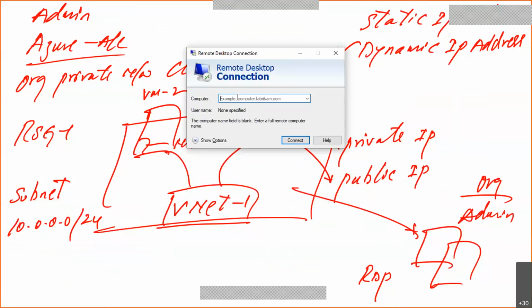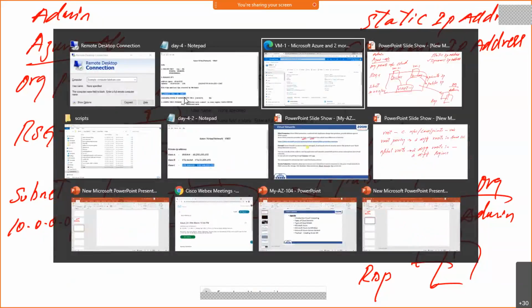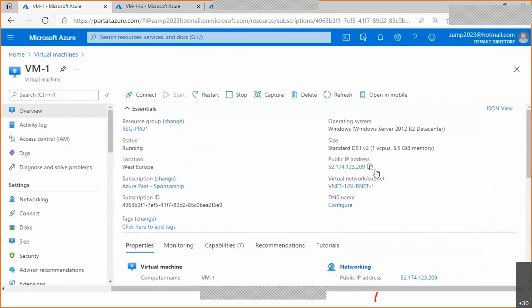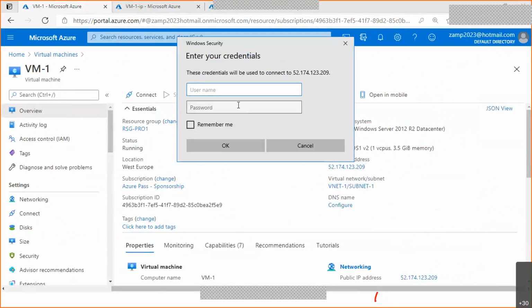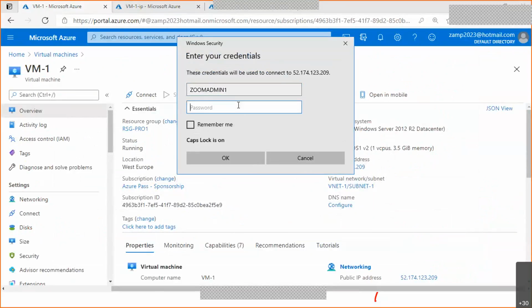So guys, paste the public IP. Sorry, what is the public IP? Here, yes, this is the public IP. Copy this public IP. Paste it. Then click on connect. Guys, once you click connect here, it's asking for the login credential. So the login credential is the admin username and password.